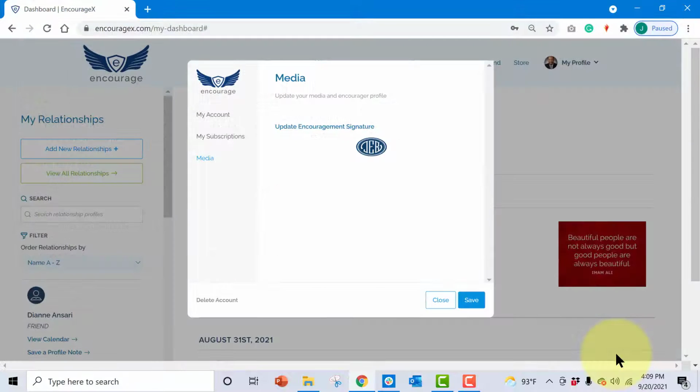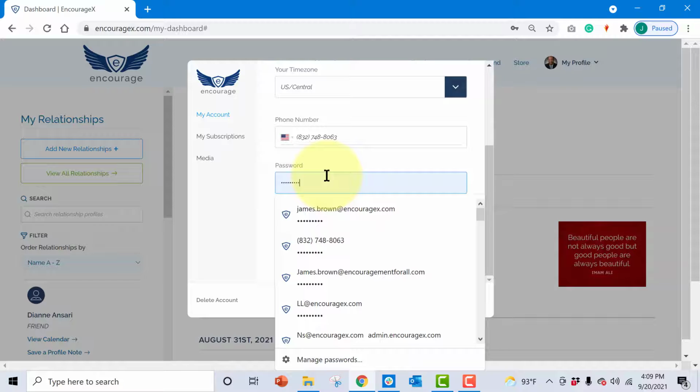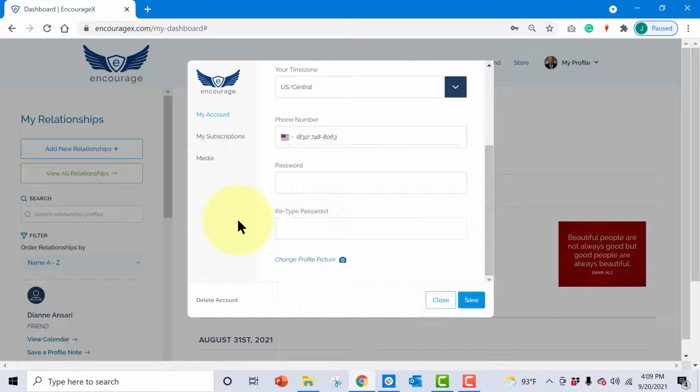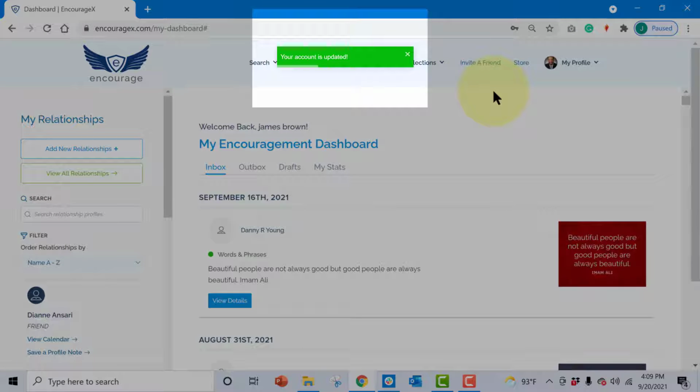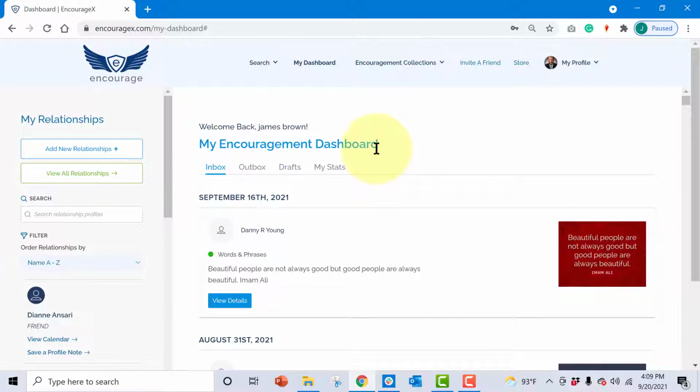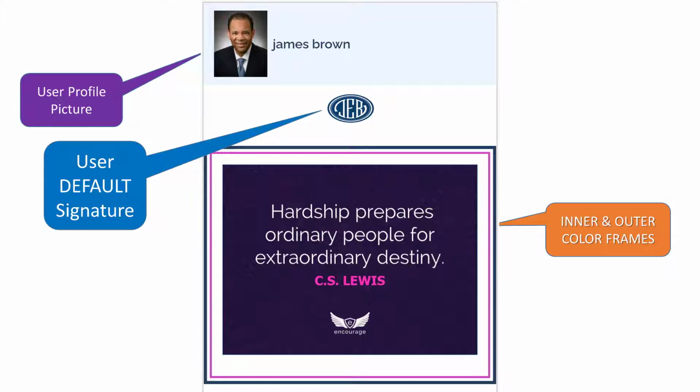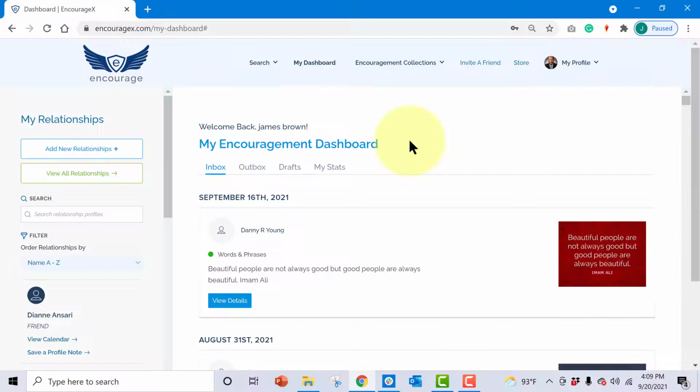To replace that, I'm going to go back to my account, make sure that this password is not auto-populating. I will clear that out because I'm not trying to change my password. I will hit save, and my account will be updated automatically. So that now whenever I send an encouragement, that JEB will be at the top of any auto send, which is really the next step we're going to focus on.